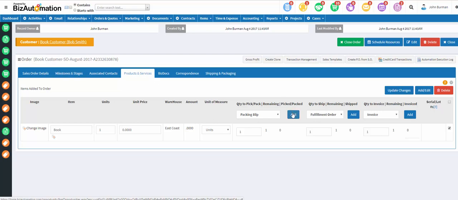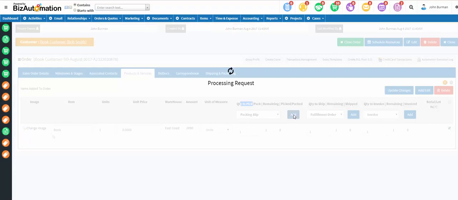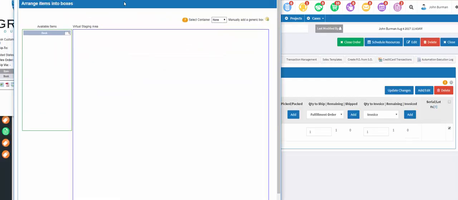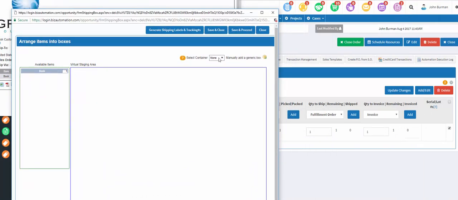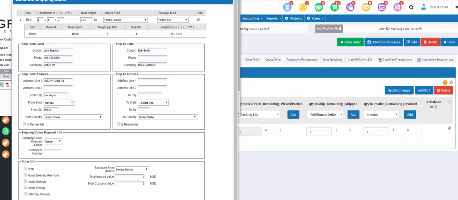First thing I'm going to do is add a packing slip, which can also double as my pick list. Now, because this is where I'm going to ship from, this is where I'm going to generate the shipping labels and tracking numbers. Now, this needs some dimensions, which aren't in the item, so I'll add them here. Save and proceed. And that takes me to the final page before I actually generate the shipping label and tracking number.